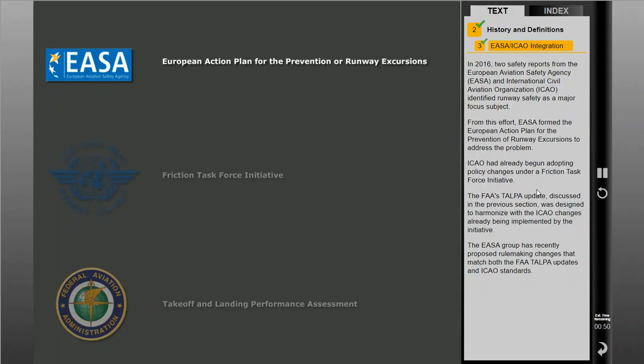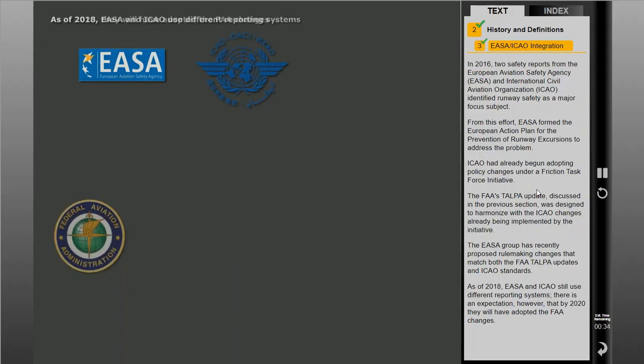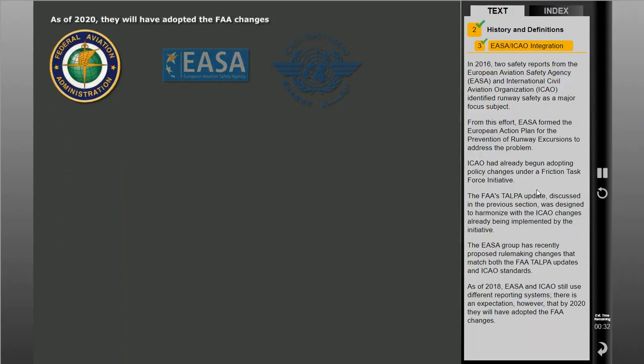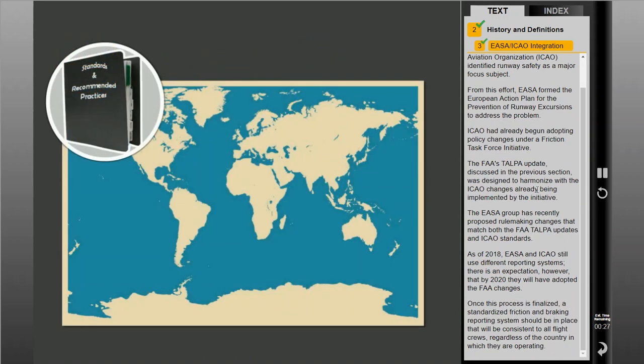The EASA group has recently proposed rulemaking changes that match both the FAA TALPA updates and ICAO standards. As of 2018, EASA and ICAO still use different reporting systems. There is an expectation, however, that by 2020 they will have adopted the FAA changes. Once this process is finalized, a standardized friction and braking reporting system should be in place that will be consistent to all flight crews, regardless of the country in which they are operating.